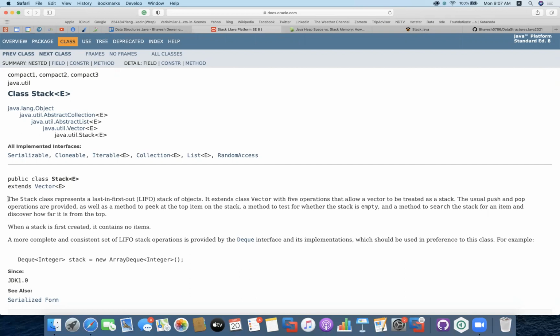What is a stack? The stack class represents a last in first out stack of objects. It extends class vector with 5 operations that allow a vector to be treated as a stack. So in Java, basically we are using a vector, and the vector is treated as a stack. The vector has 5 operations, and we will understand what these 5 operations are.